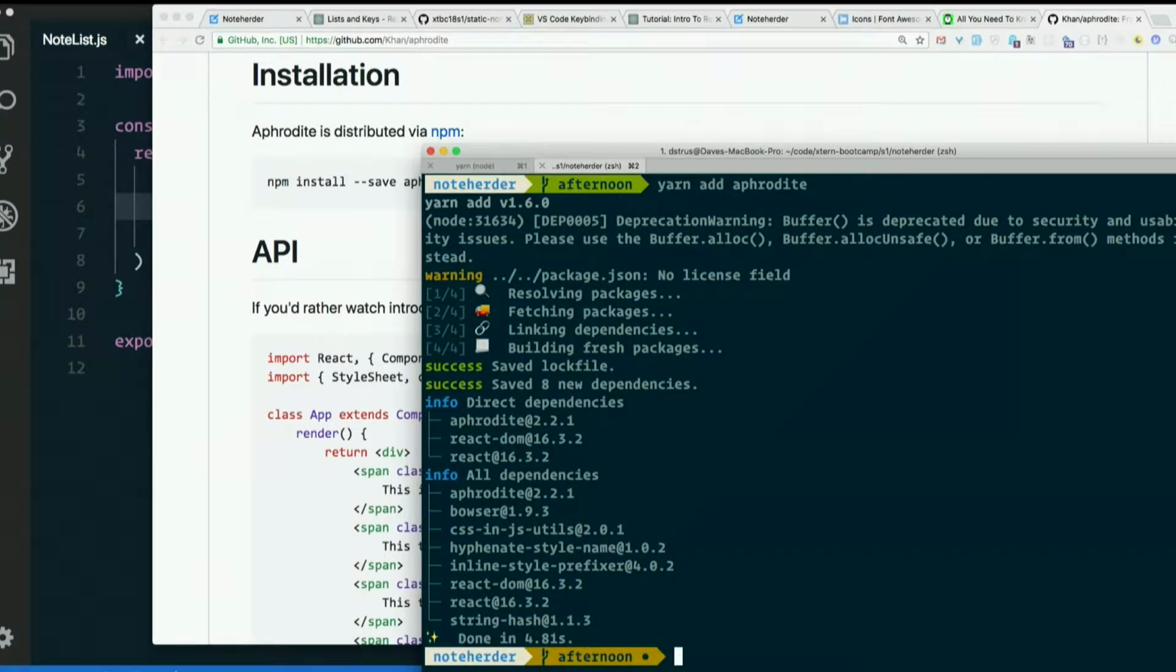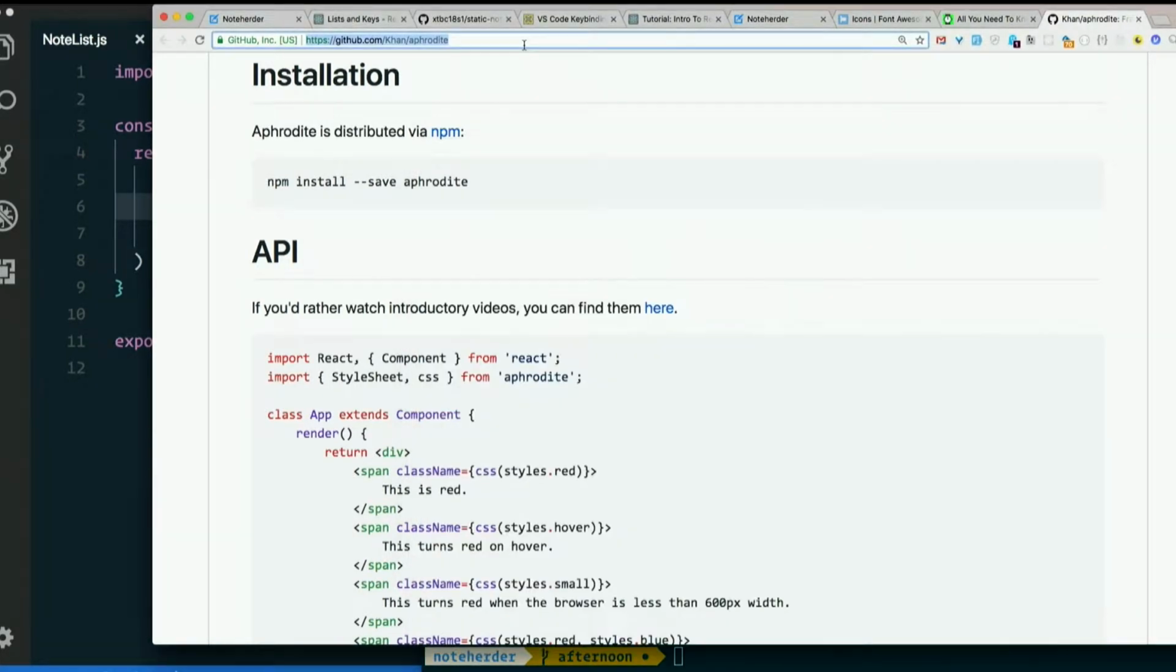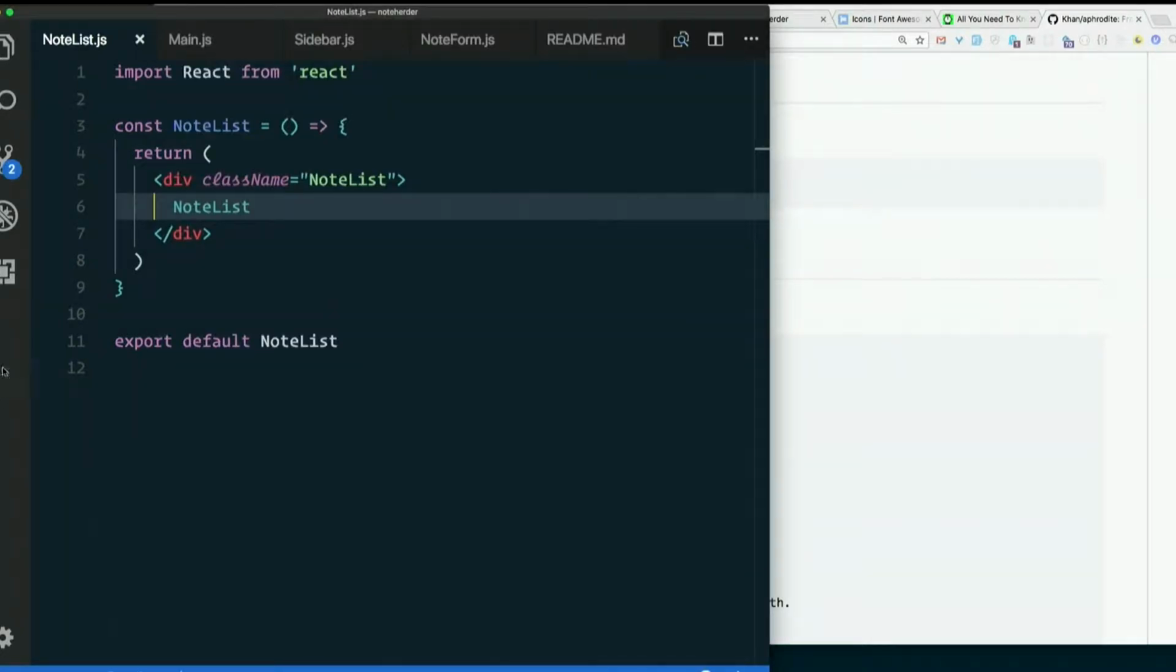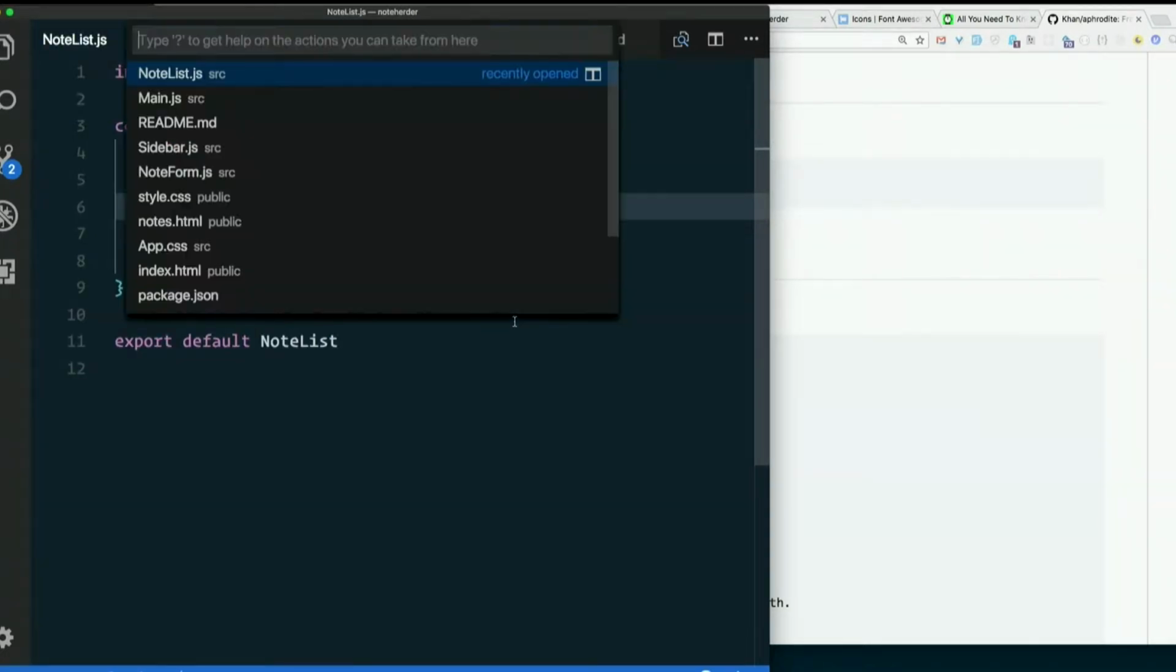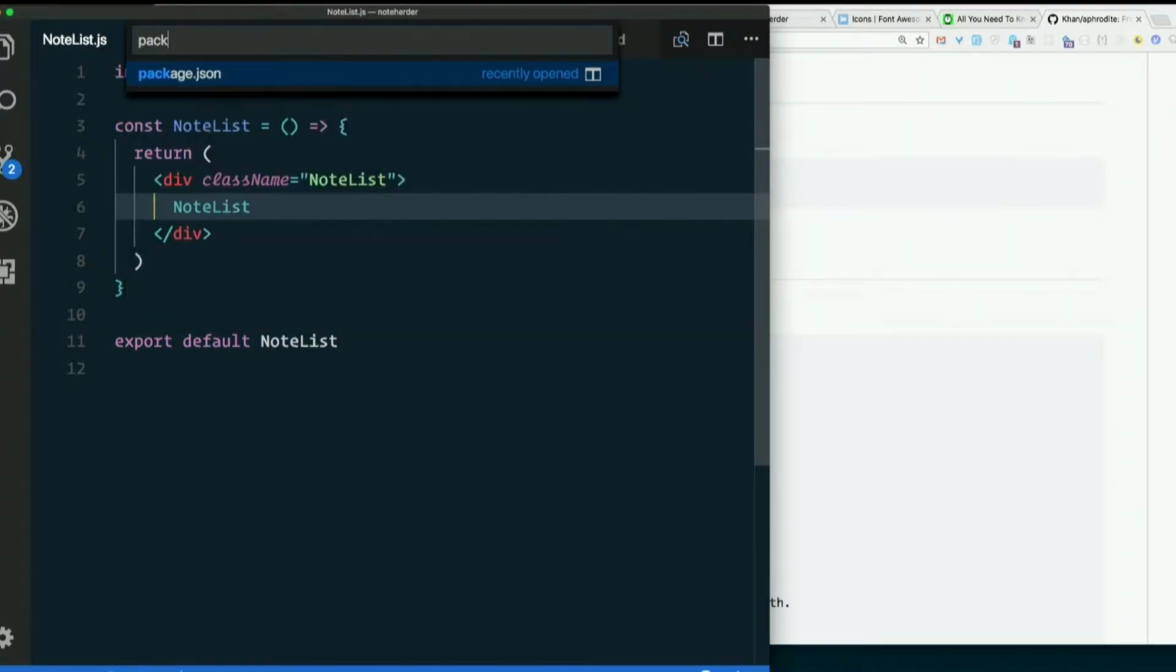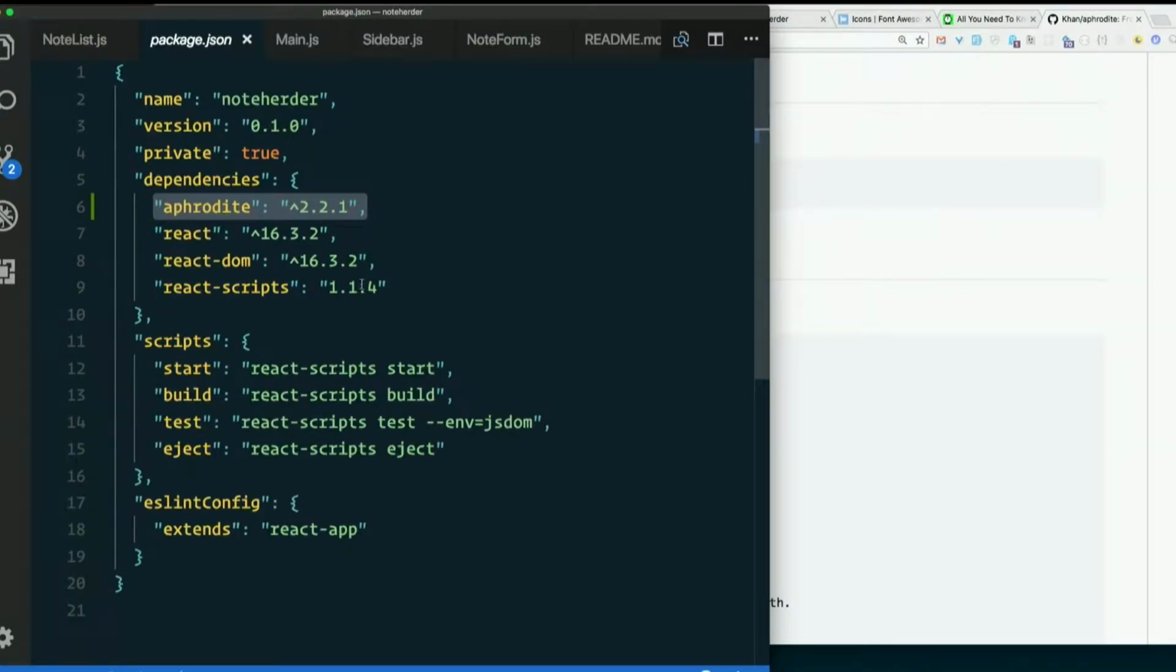Yarn add Aphrodite does two things. Here's a quick link in Slack. Yarn add does two things. First, it downloads it and puts it in node modules. But it also adds it to the dependencies list in package.json, which is important. There it is.